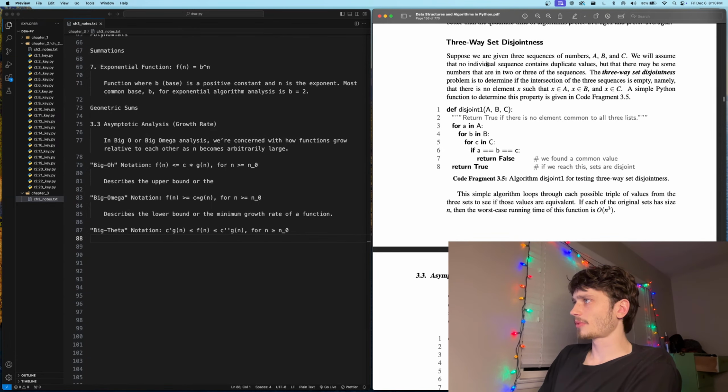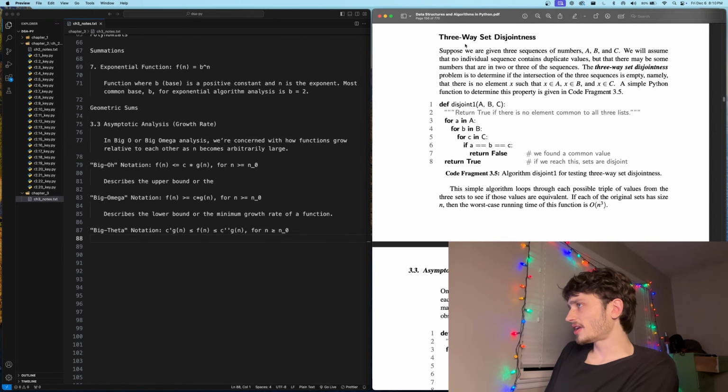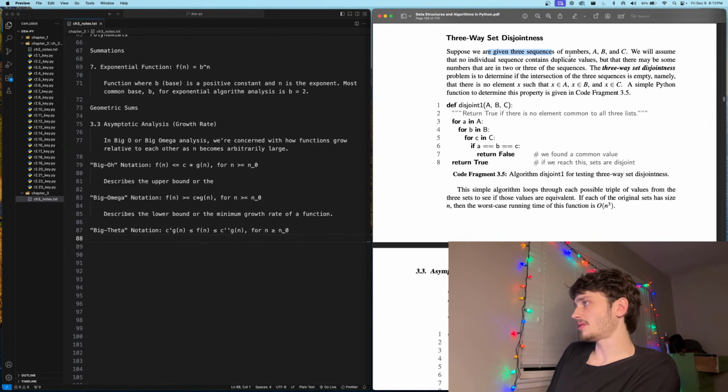Okay. Three-way set disjointness. Suppose we are given 3 sequences of numbers A, B, and C. We will assume that no individual sequence contains duplicates. We are given 3 sequences of numbers A, B, and C, because these are all individual lists or arrays of numbers. We will assume that no individual sequence contains duplicate values, but there may be some numbers that are in 2 or 3 of the sequences.